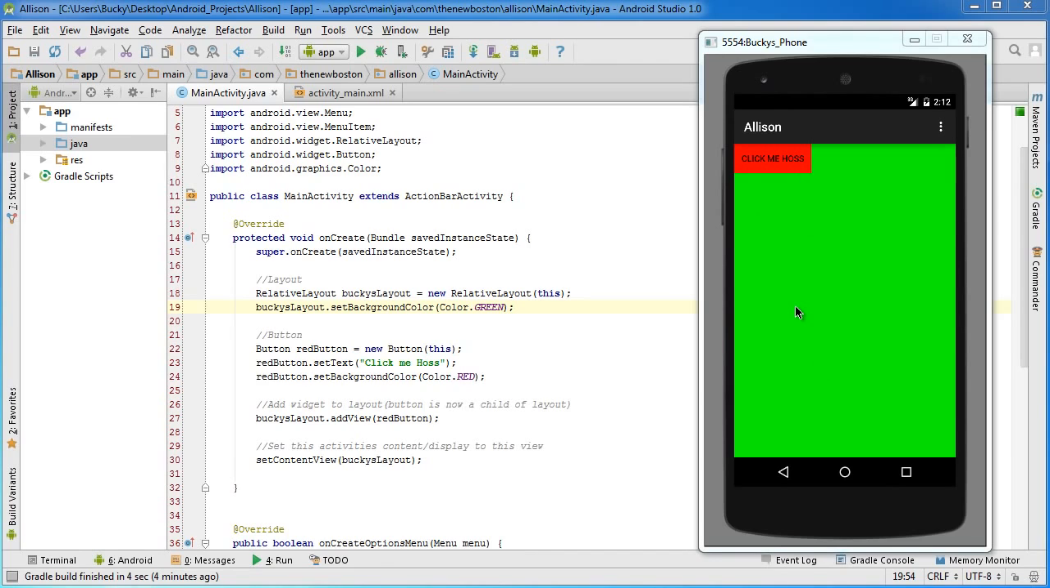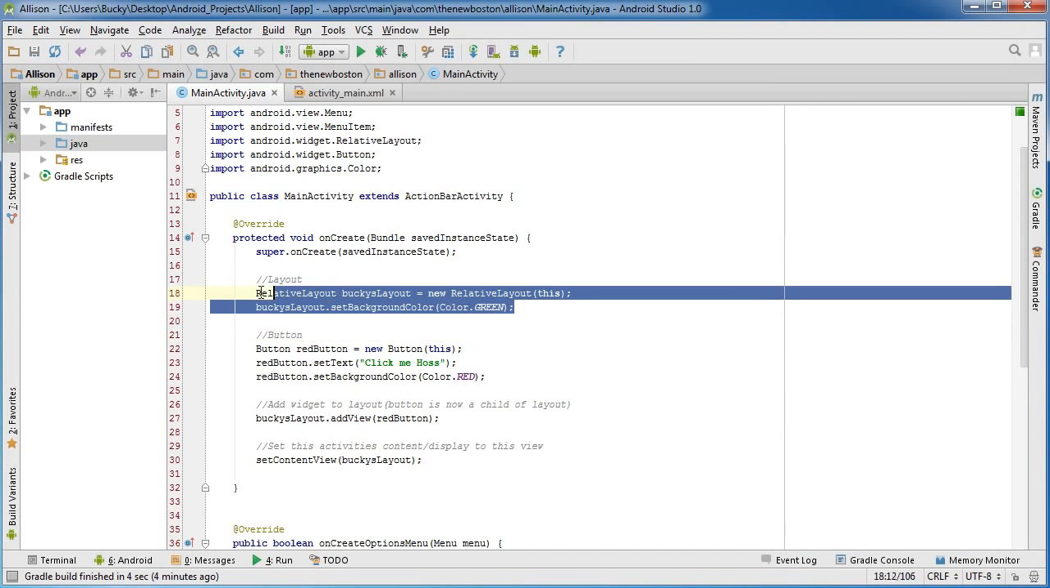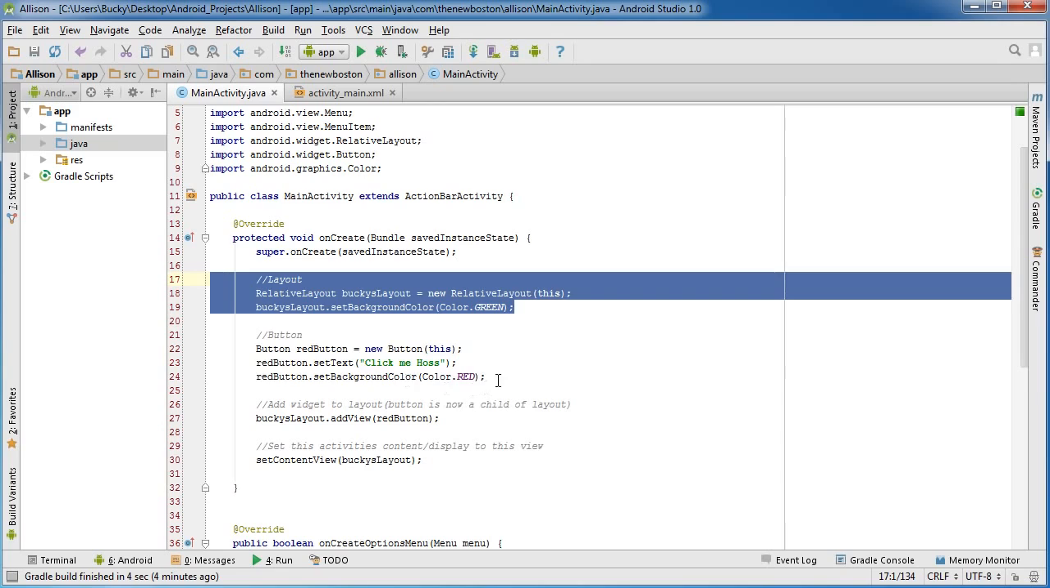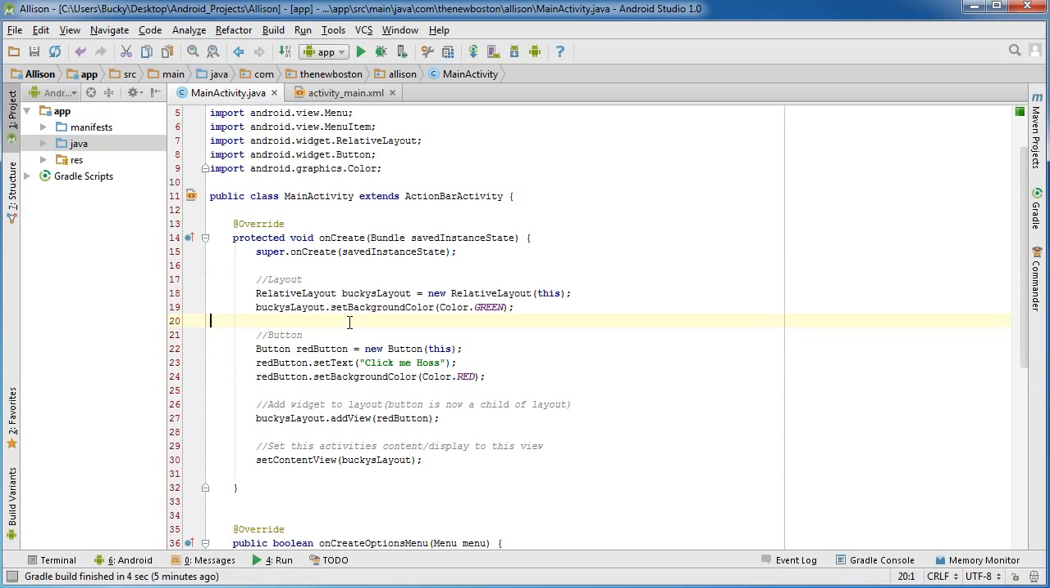But anyways, the next thing I want to do is show you guys how to take this button and position it in the middle of the screen right there. So right after your layout and right before your button, give yourself some space.